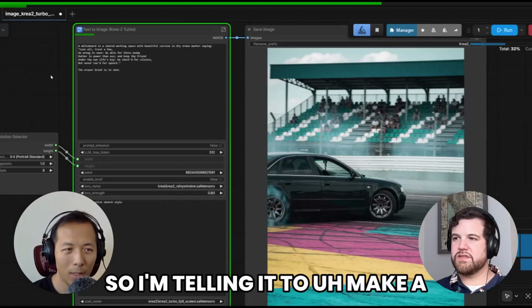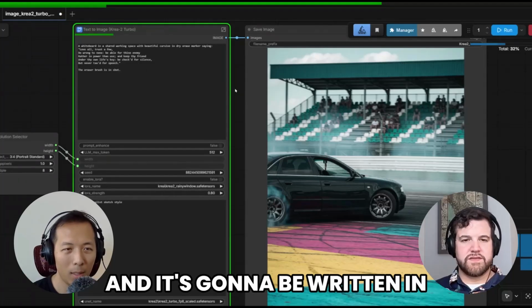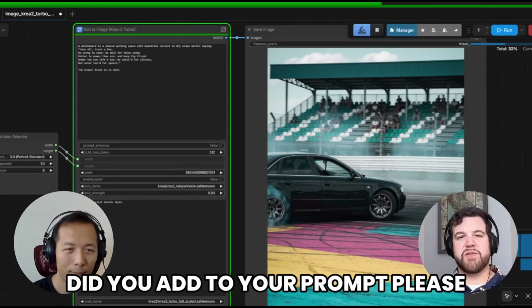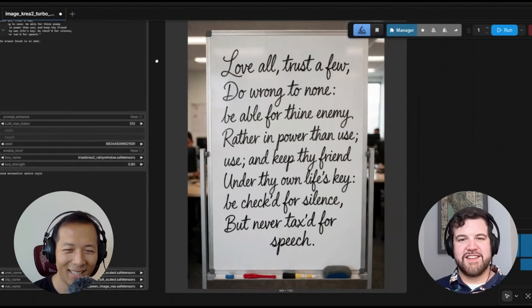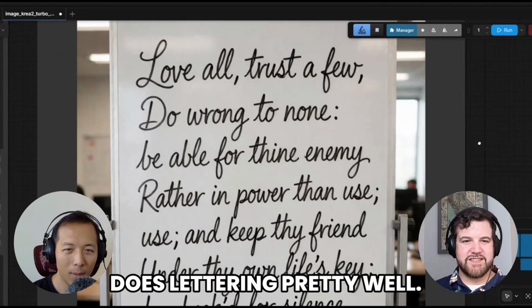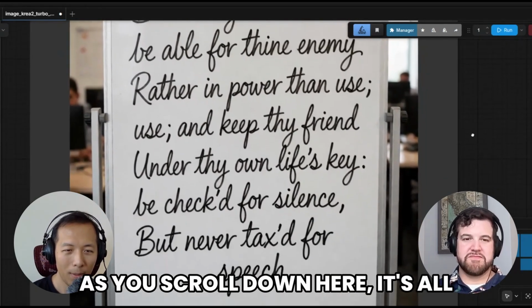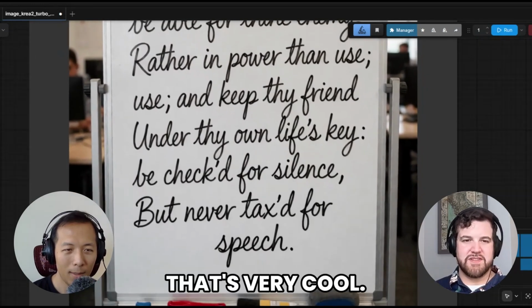Let's try something else. All right, let's try this with text. So I'm telling it to make a whiteboard with some text on it, and it's going to be written in cursive. Did you add to your prompt, please garble it? Okay, so you can see here that it does lettering pretty well. As you scroll down here, it's all written nicely. That's very cool.